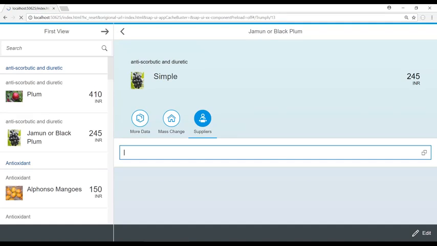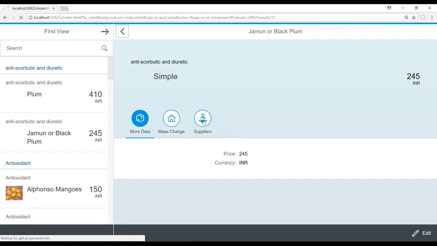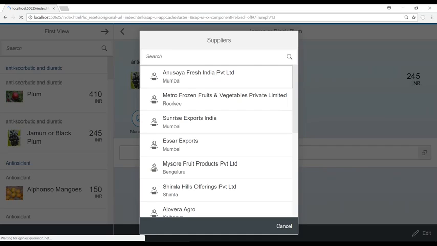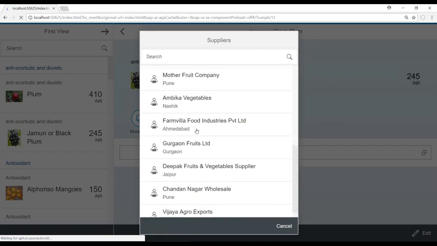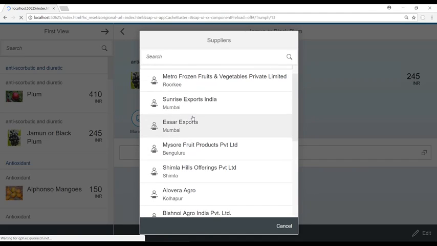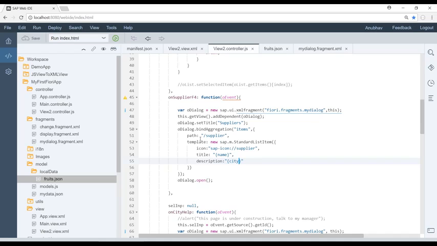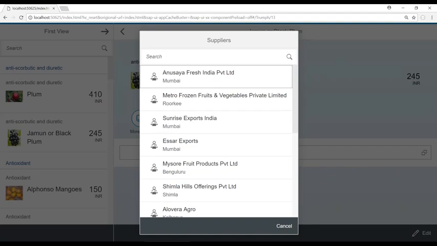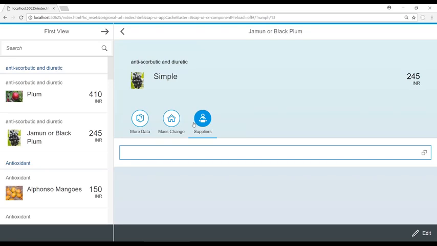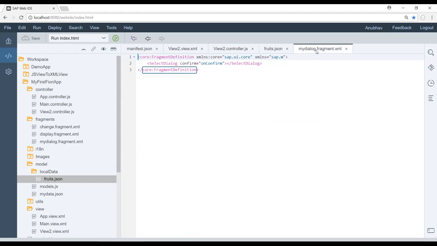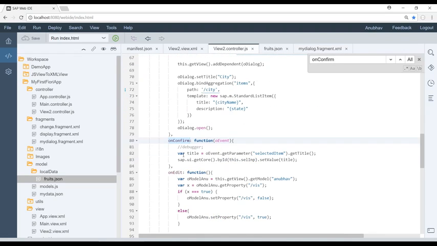Now, of course, the second part is remaining. I come here, I press F4 for help, and you see all the suppliers are getting displayed here, but when I choose this, it doesn't come up over here. The reason is very simple. When you click on F4 for help, it launches your fragment, and when you select something, the fragment calls the confirm event. So if you go back to the fragment, it has a confirm event, onConfirm. So that's why this event onConfirm is getting triggered.